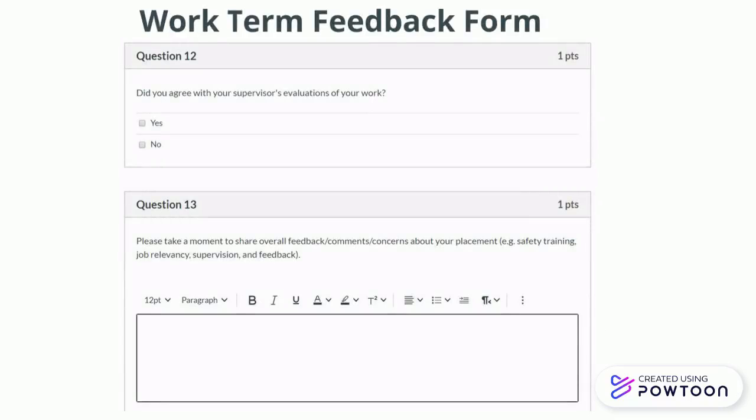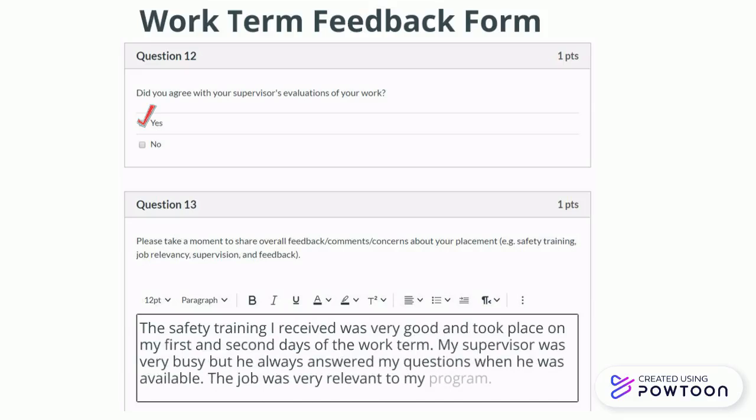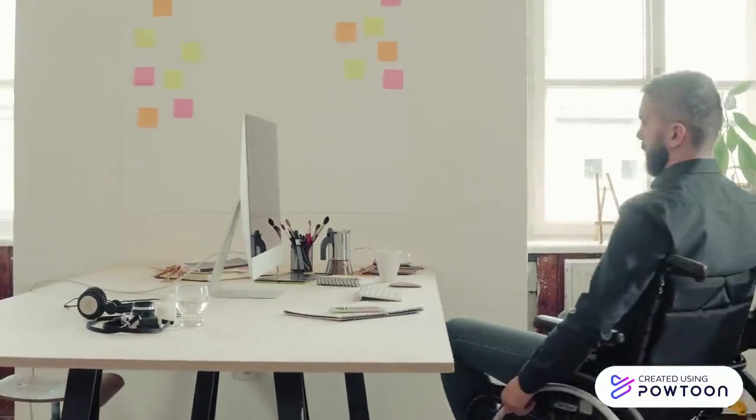The work term feedback form is a series of short questions that are completed from within the course in the form of a quiz. The level of safety training, supervision, and program relevance are areas these questions are designed to target and give students the opportunity to provide comments pertaining to their assessment of the position and how closely it relates to their personal career goals.